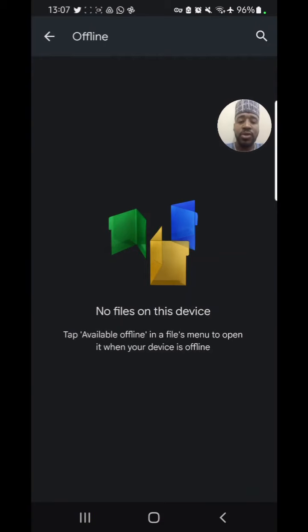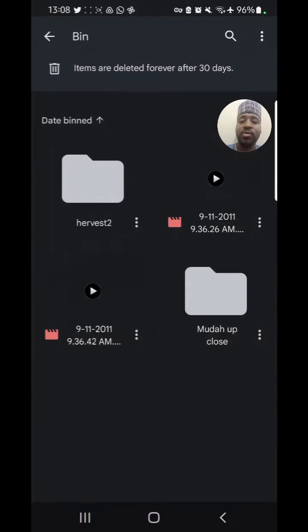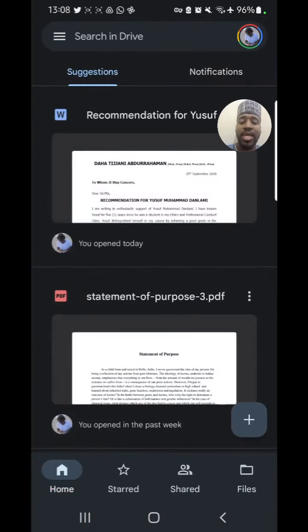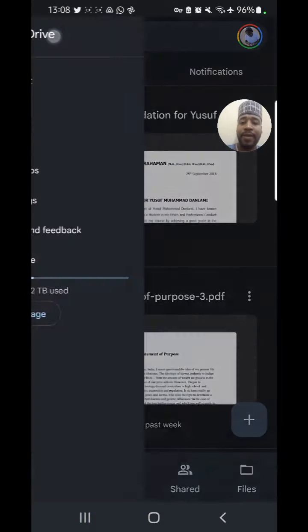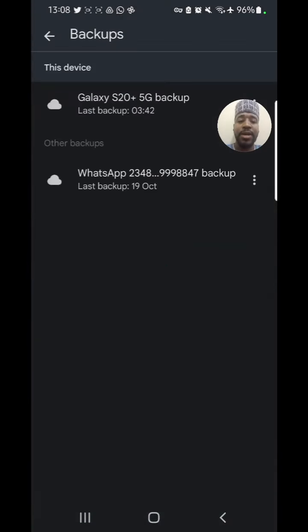The next is offline. Offline are files that you can view even without internet connectivity. I don't have any files here because normally I always have internet, but if you choose to, you can put some files here and you can access them even without internet connection. Next is bin. This is the recycle bin, just like the one in your computer. If you delete any file, it will be there for 60 days until you delete them permanently. Then next is the backups.